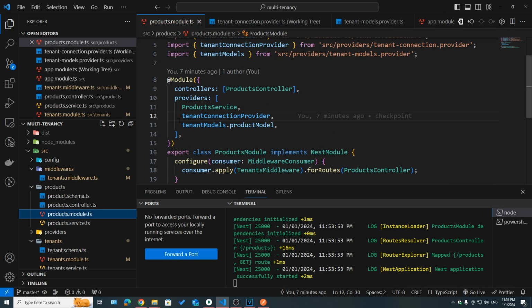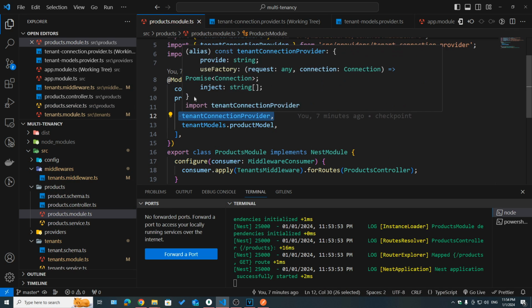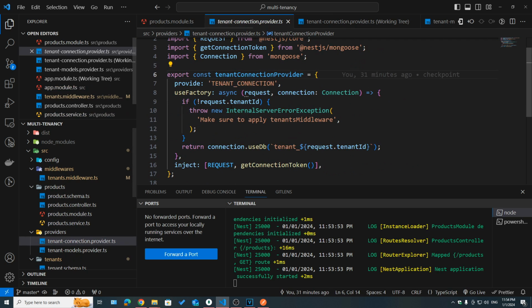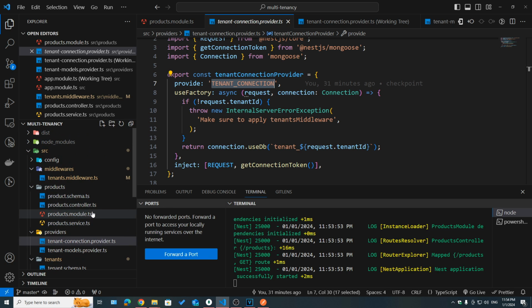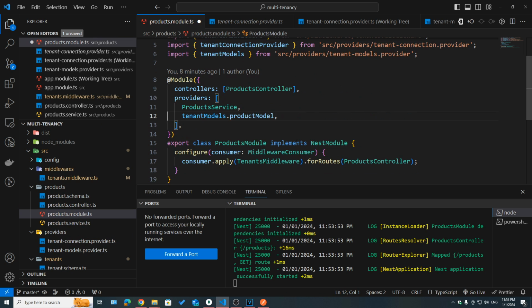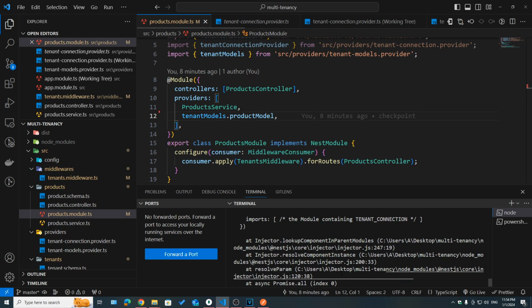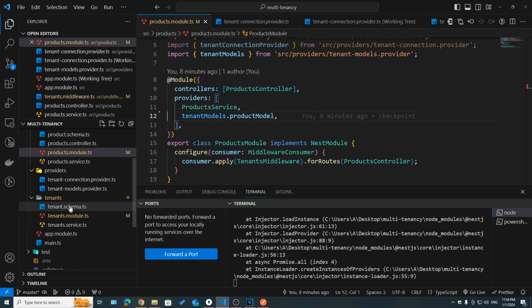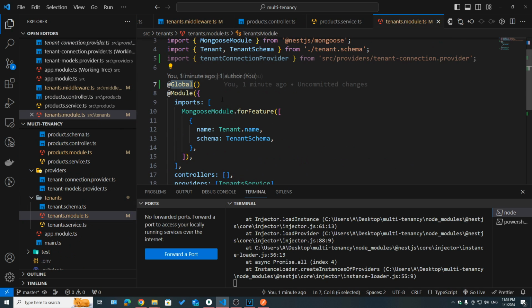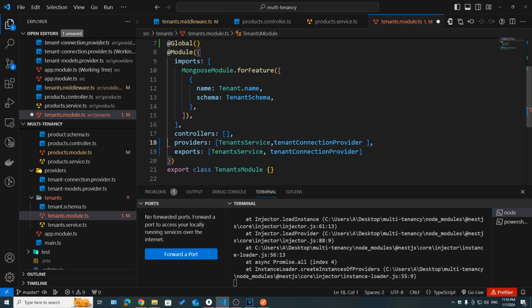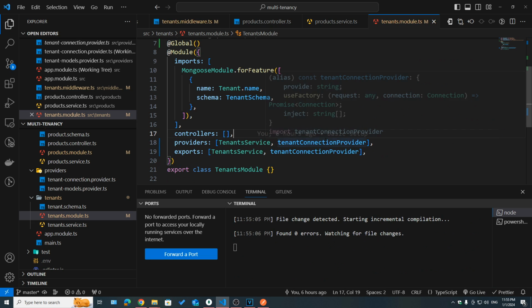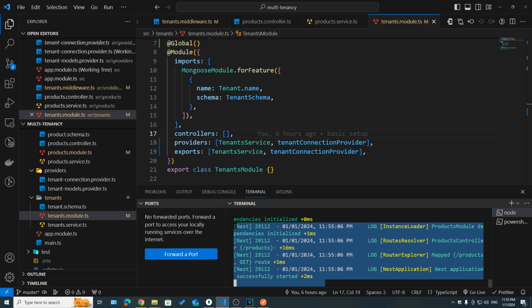There's a workaround so that we no longer need to register the tenant connection provider, which is our custom provider that returns the tenant connection. We currently have to register it in every module where we need to use it as a dependency. If we remove it now, it's going to throw an error, of course, because it's not registered. However, since the tenant module is a global module, we can register the tenant connection provider here and then export it with the rest of the providers. If we save, as you can see, this is the workaround I was talking about.